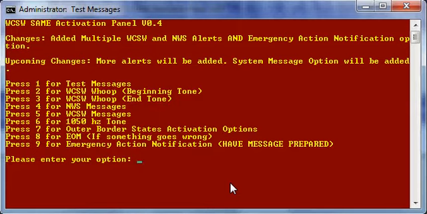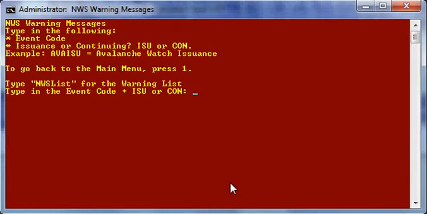Here is the 4, National Weather Service messages. So like I want to issue a tornado warning, I just do tornado warning issue. So I do the event code and then rather issue or continue. Issue means like it's issued, continue. So this is an example of a tornado warning activation.